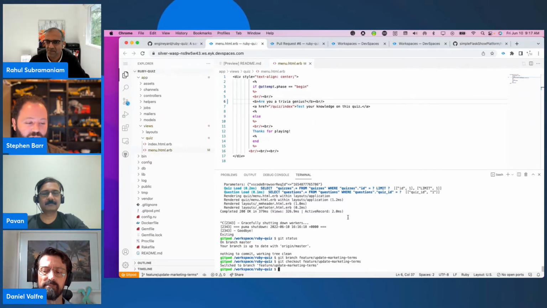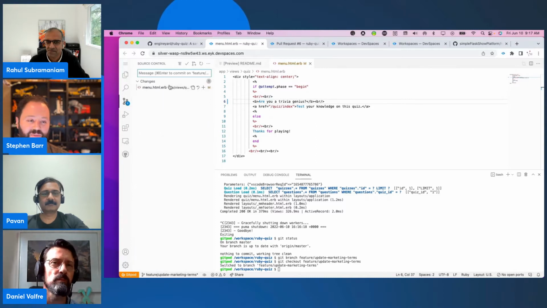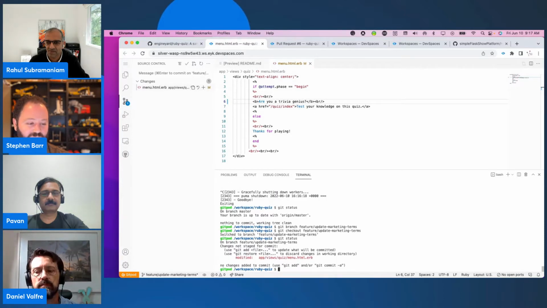Now let's rerun our Rails server. So we see right away, we didn't even have to hit save. It automatically detected that there was a change, and it noticed that there's a pending change. And similarly, if we do git status, okay, we see that there's a modification. Now we see that there's Git integration built right into the platform.